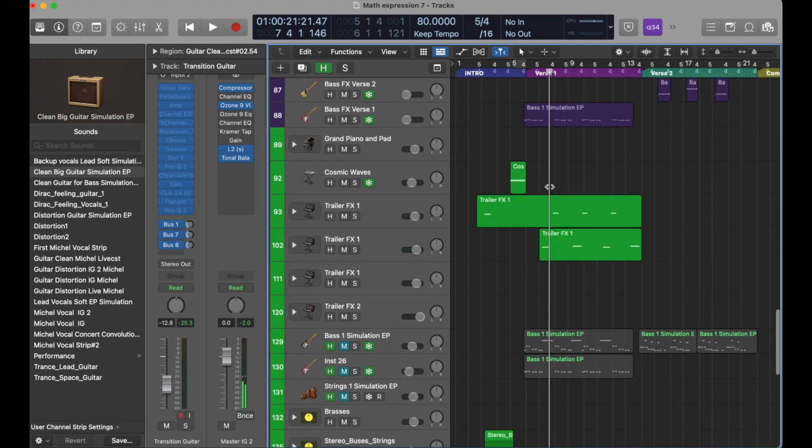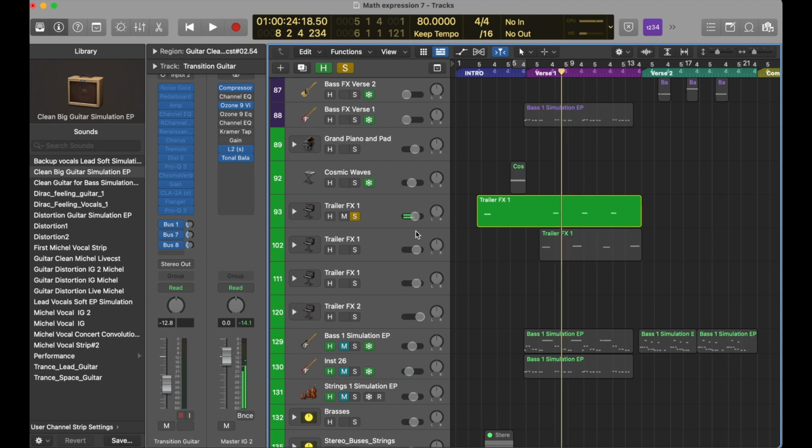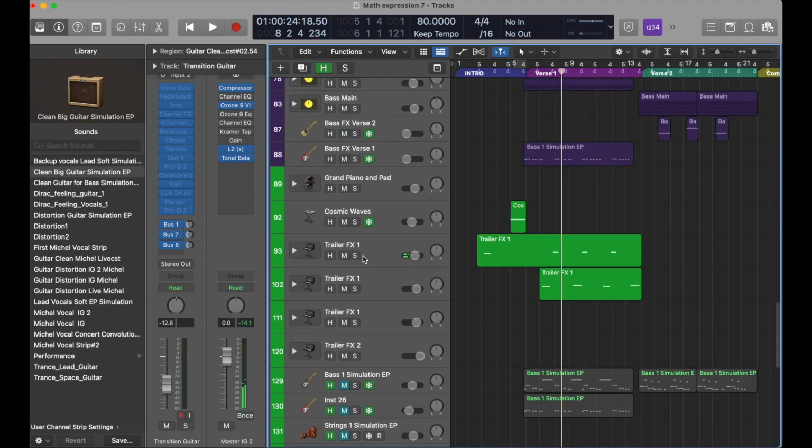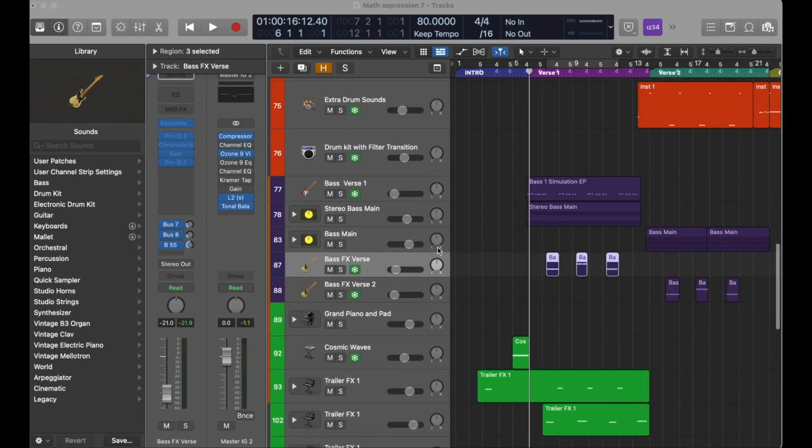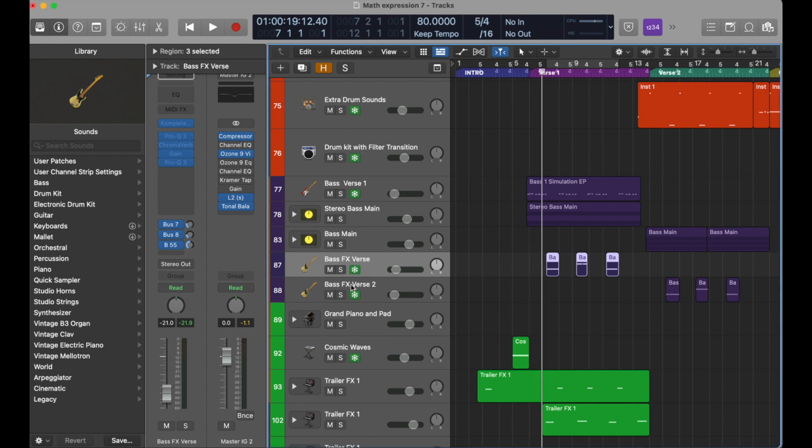I also use other synths that create effects like this to generate some texture in the mix. I also create some effects with basses, like this one.